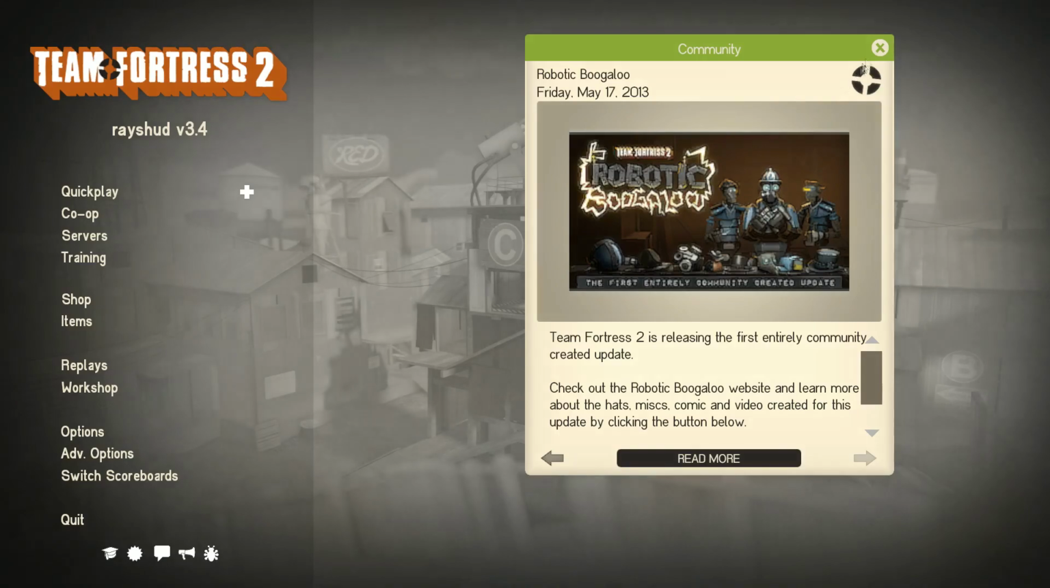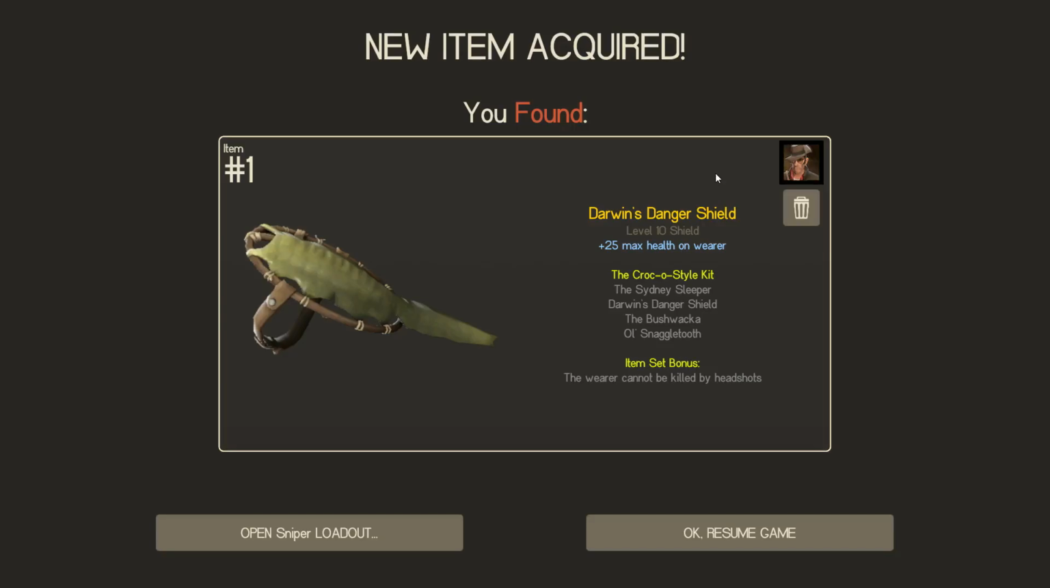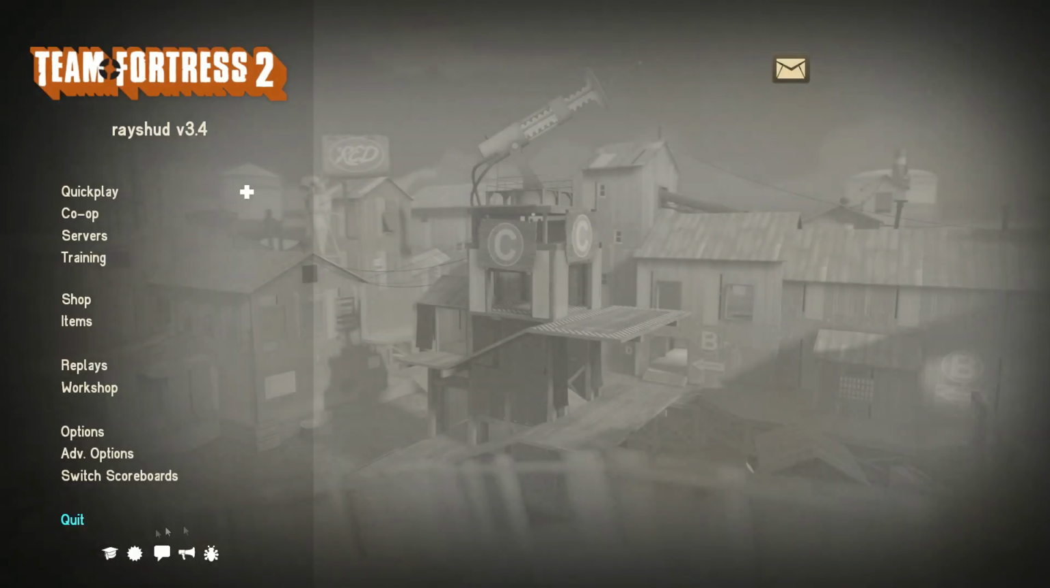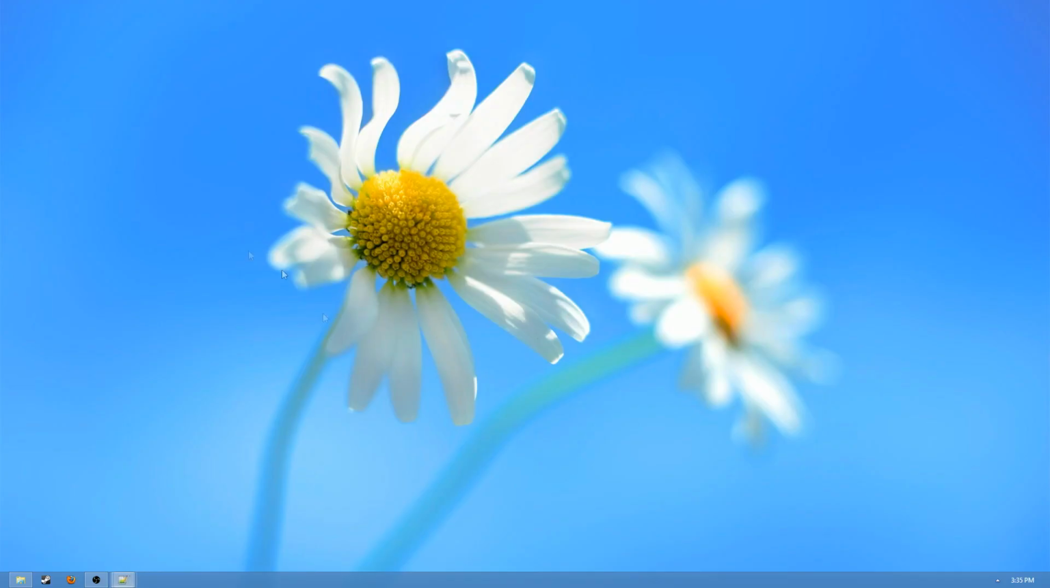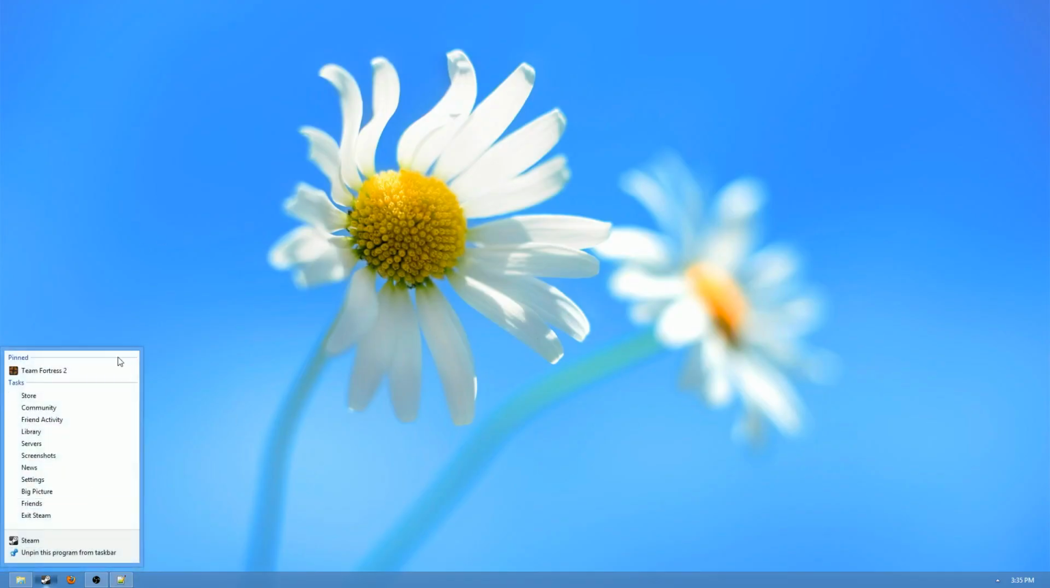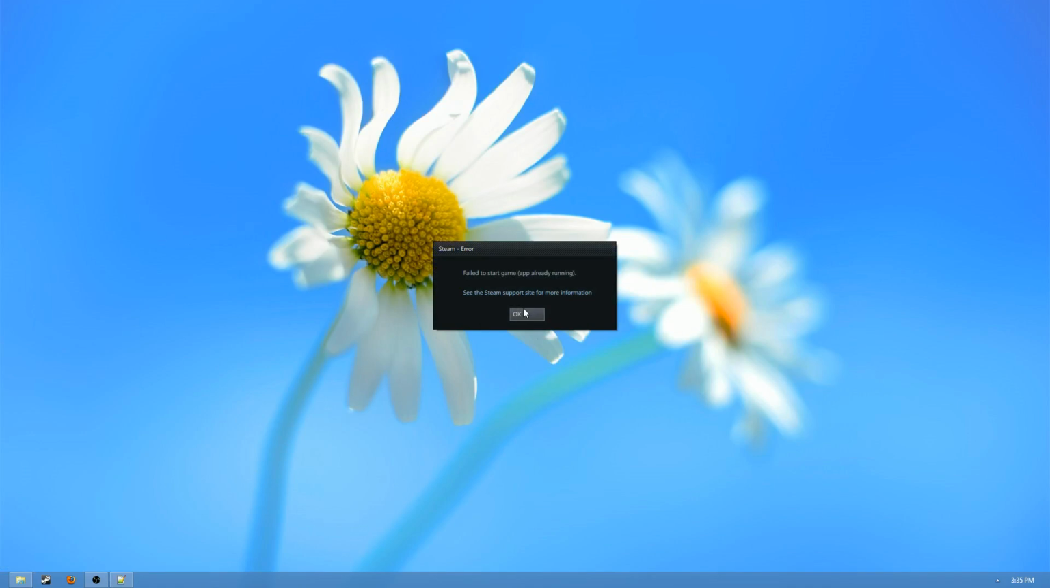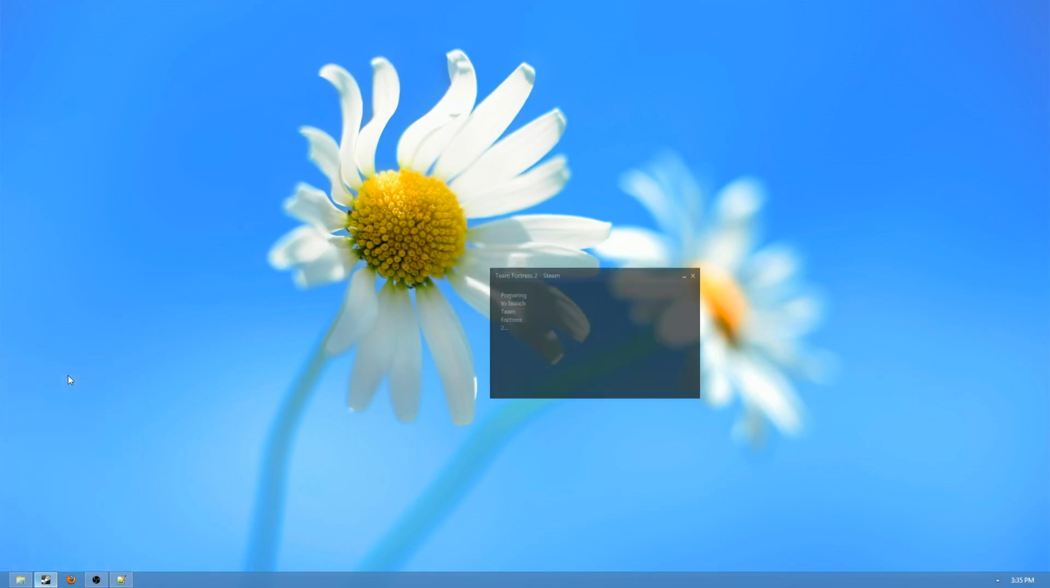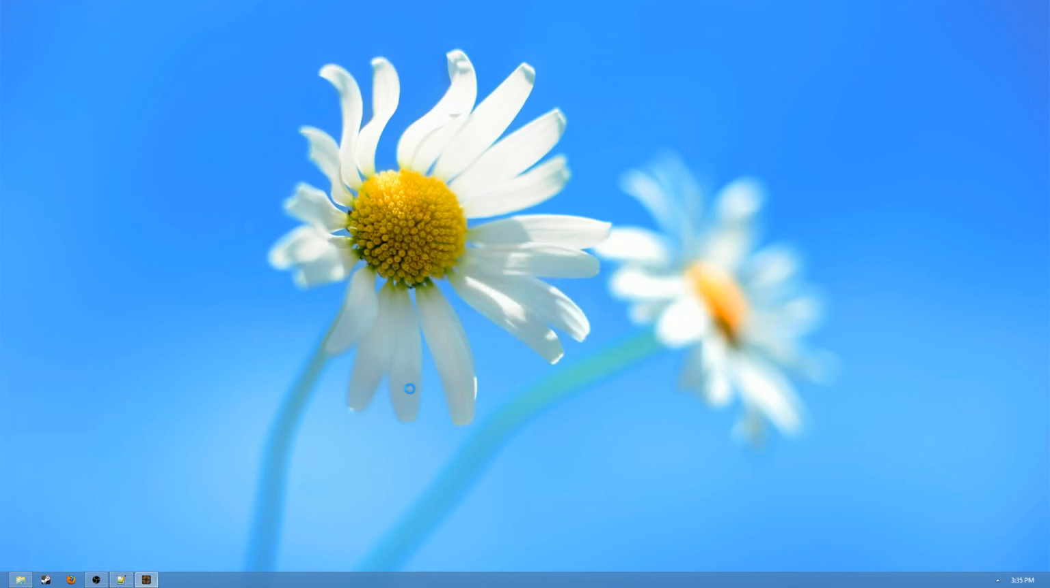Oh, found an item, it looks like. What is it? Nice, got a Darwin's Danger Shield. Anyways, now we're going to restart our game. So again, we're back at the desktop, but that's okay. Going to relaunch our game here. Oh, Steam Pipe closes games and launches games way too quickly, so it wasn't even ready for it.